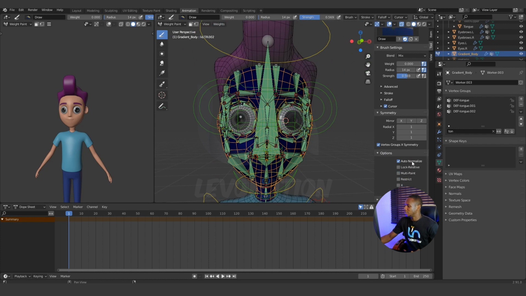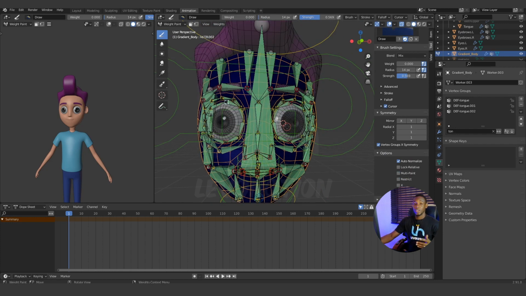Now, another thing I want to show you is the auto normalize. Auto normalize is very, very important. Like I said, every vertex here has room to have a weight of 0 to 1. So it is either 0, 1, or anything in between, okay? Your vertices can never have a negative weight. It is not possible. That means you can't have any weight lesser than 0, and you can't have any weight above 1. So your weight is always around 0, 1, and everything in between.